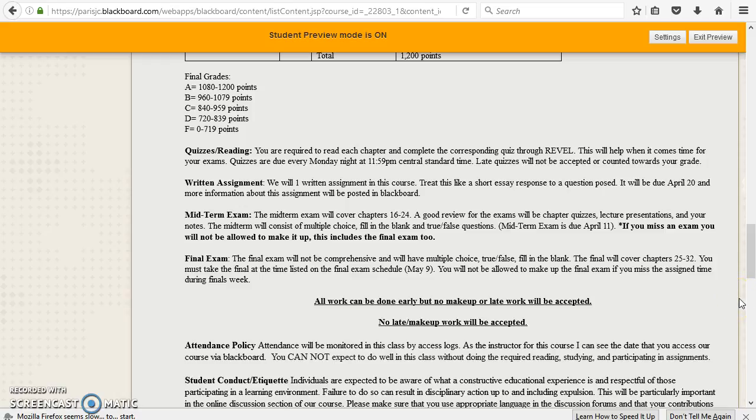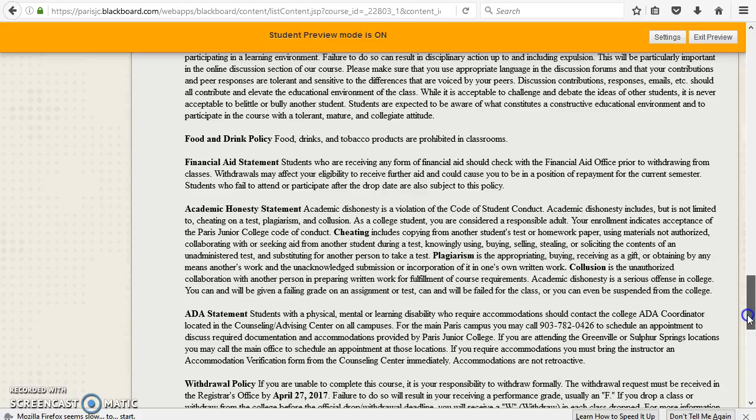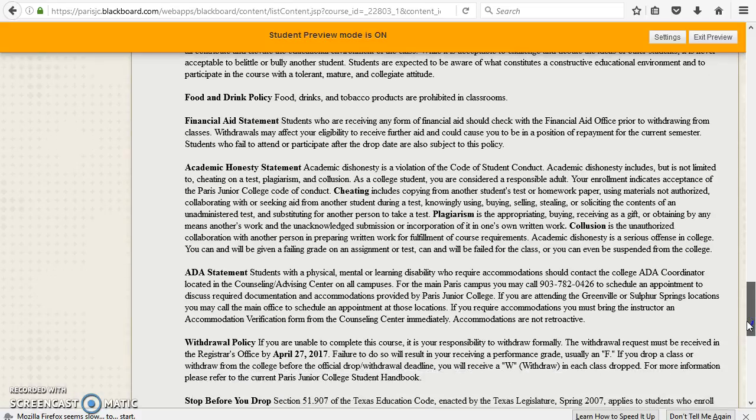Also, I don't accept any late work. It doesn't matter the excuse. The thought behind that is this is an online class. You have access to this all the time. If you procrastinate and wait till the last minute and something glitches on your end, it's a hard lesson to learn, but you shouldn't wait till the very last minute. So I don't accept any late work for any reason. Make sure you read over the academic honesty policy, especially because this is going to be huge when it comes to your exams and your essay.